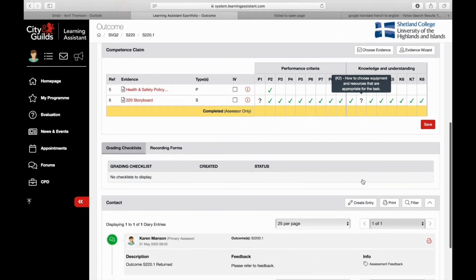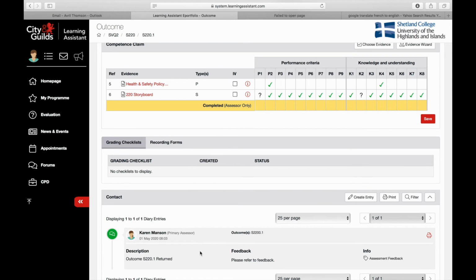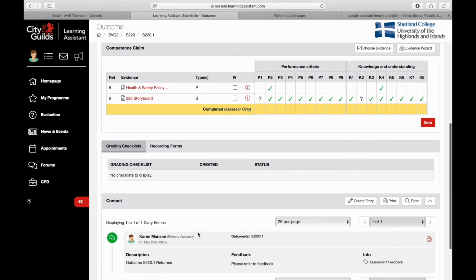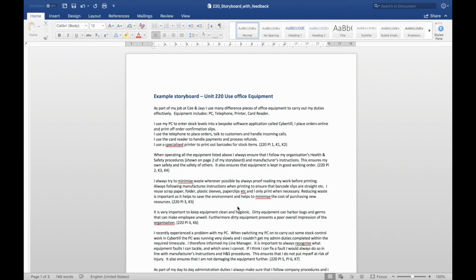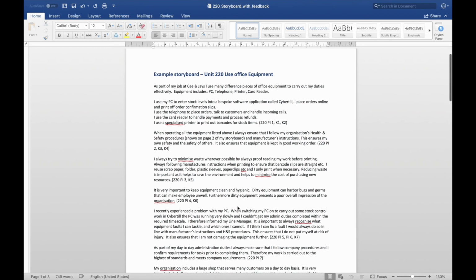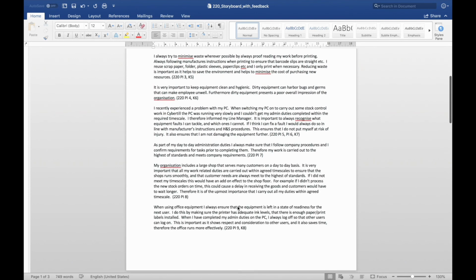I'll scroll down and read what my assessor says. So she's just put a brief comment here which says, please refer to feedback, which is inside my storyboard. So I'm going to click on my storyboard and it will download. It might take a minute or two to do that. And if we click on it here, I can open it up. Now that I've managed to successfully download my Unit 220 storyboard with my assessor's feedback, what I'm going to do is just have a quick look over it. So let's just scroll through the document and see what the feedback is.